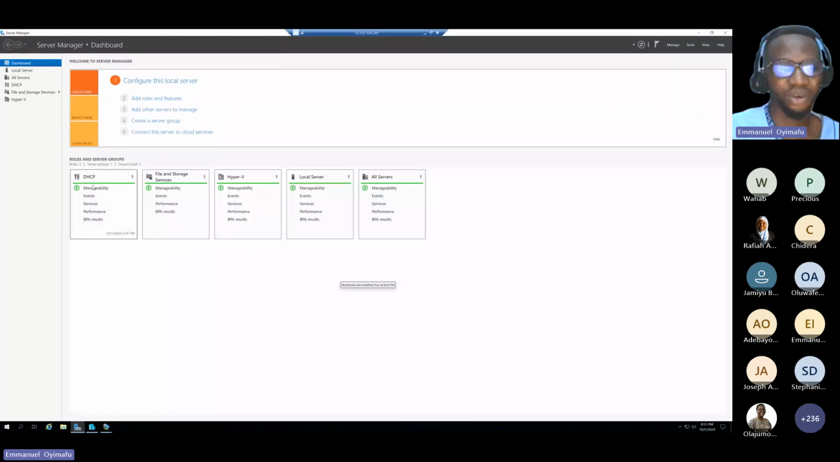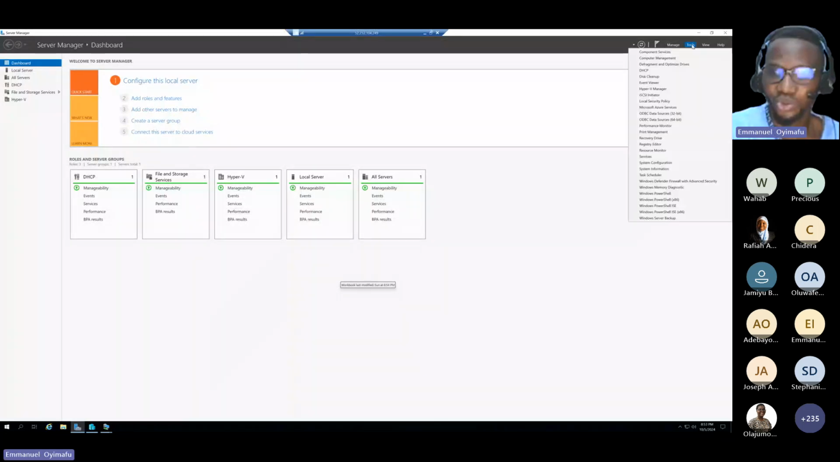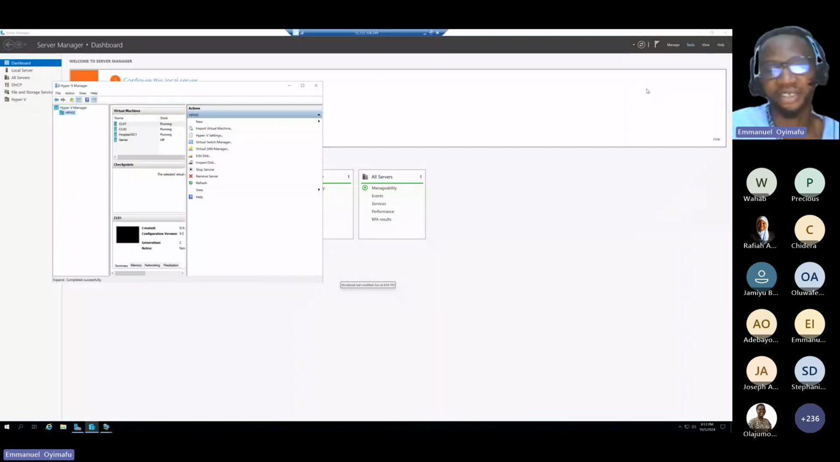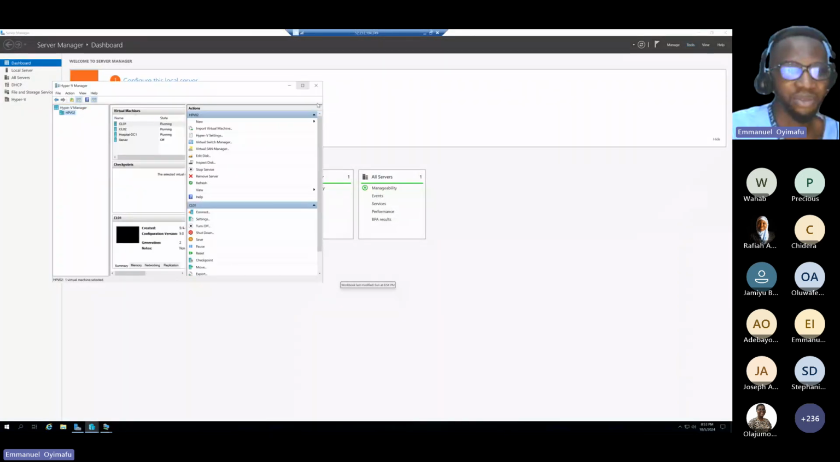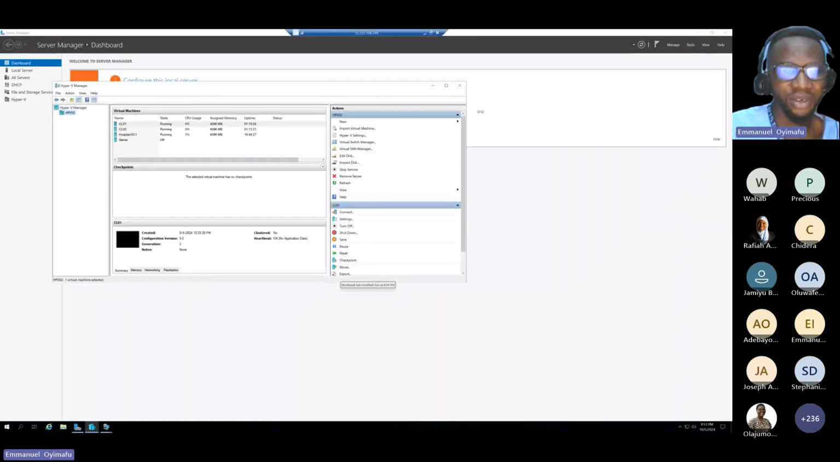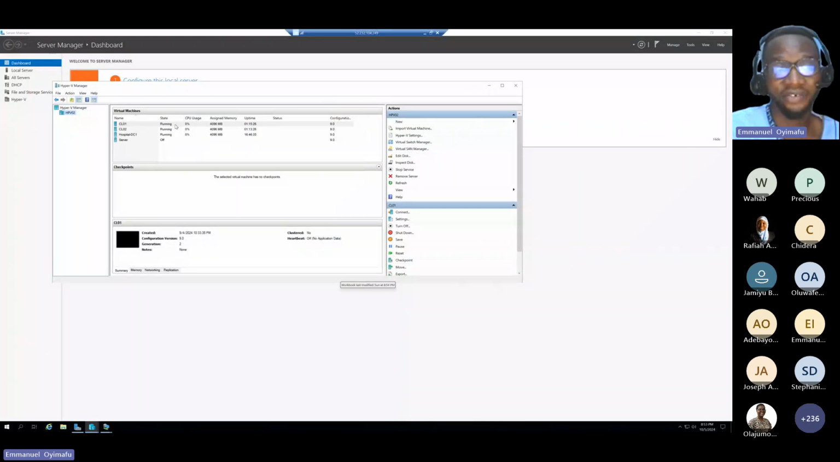Now what I want to manage is Hyper-V, so that I can have access to the VMs I have here. All I need to do is go to tools. From tools, if I check all the tools I have here, the best option that takes me to my VMs is Hyper-V Manager. I can just click on Hyper-V Manager slowly.